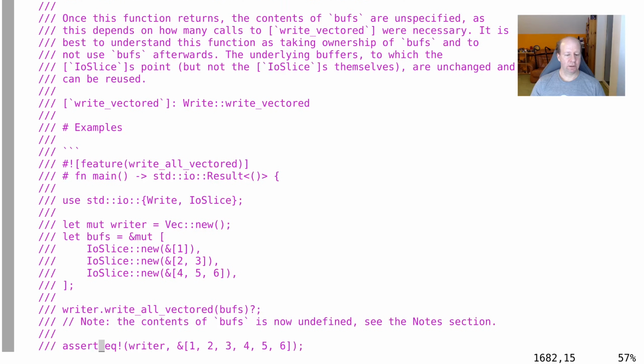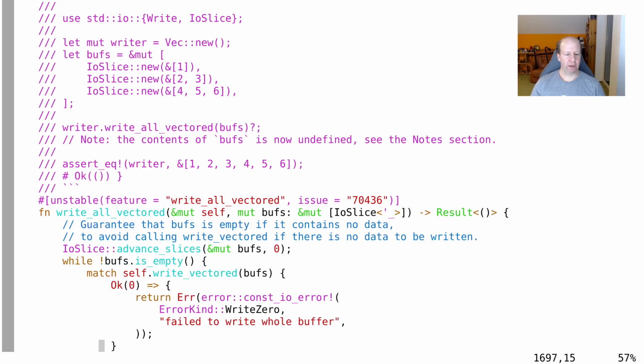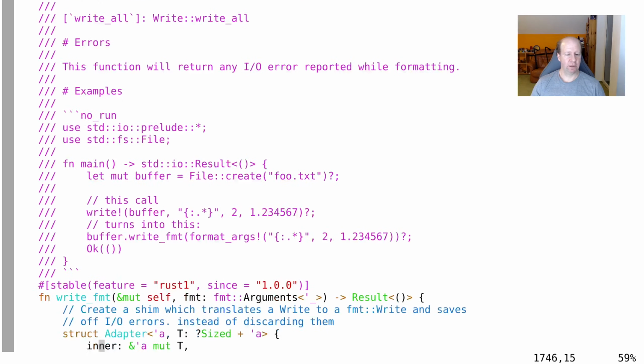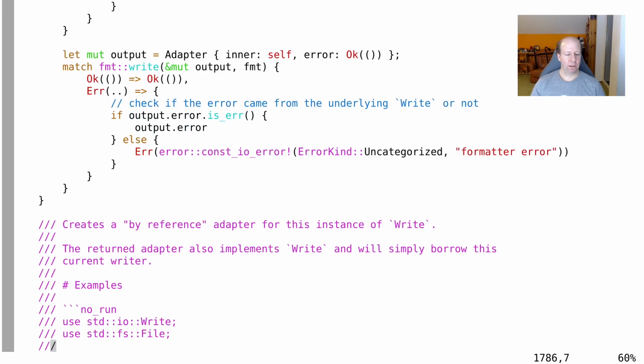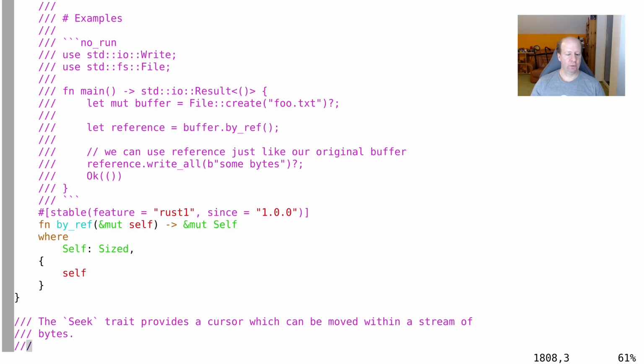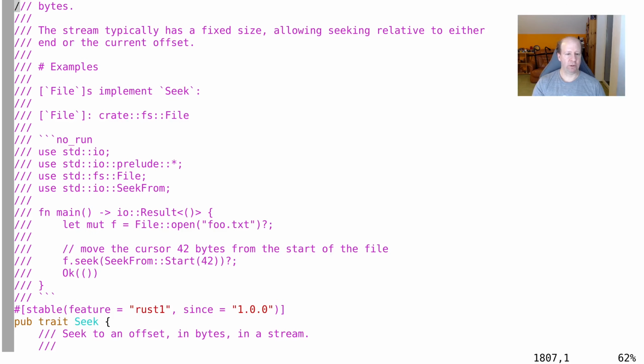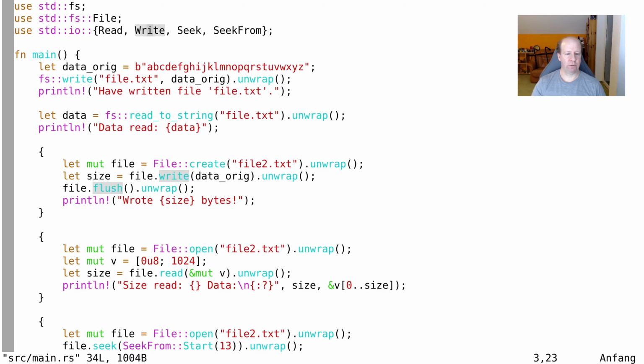And then you have write all vectored, write format by giving a format string, and a few more special methods, which you can always look up as you want. And we are already through to the seek trait, which we will look at in a second. It's important that the file type, when it's dropped, automatically closes the file.